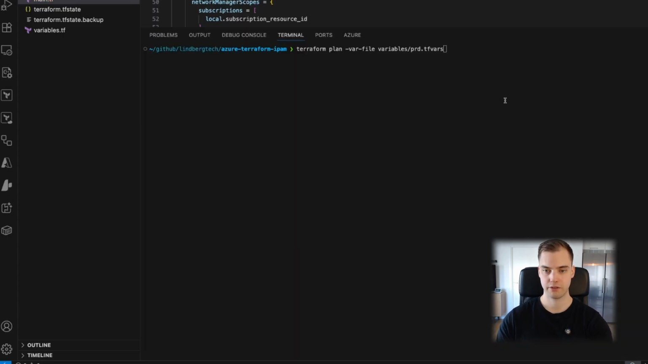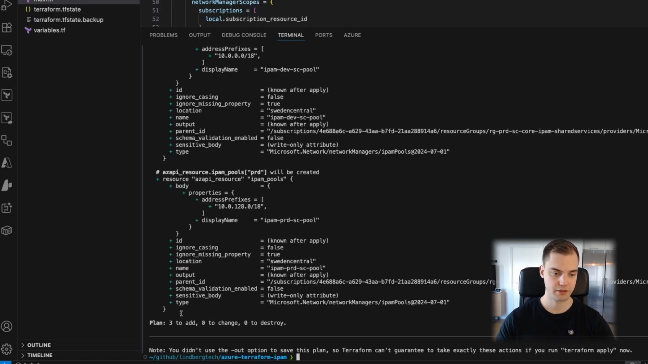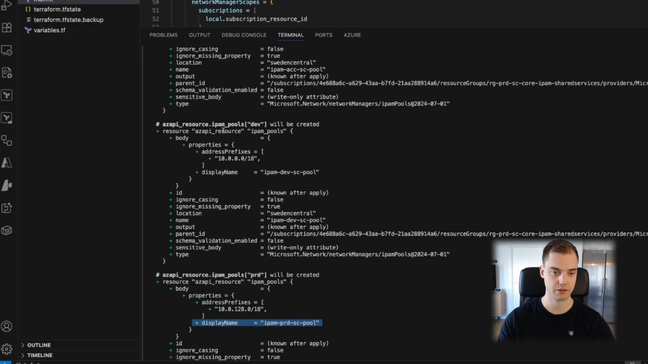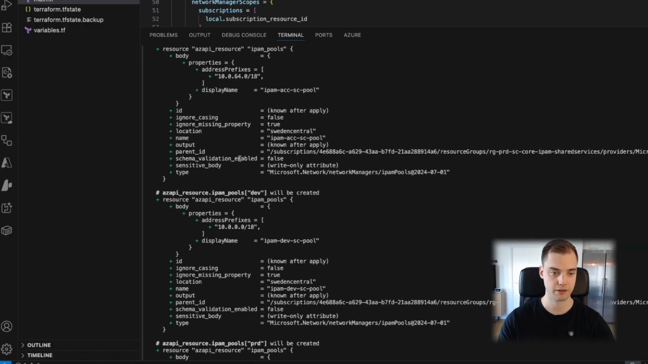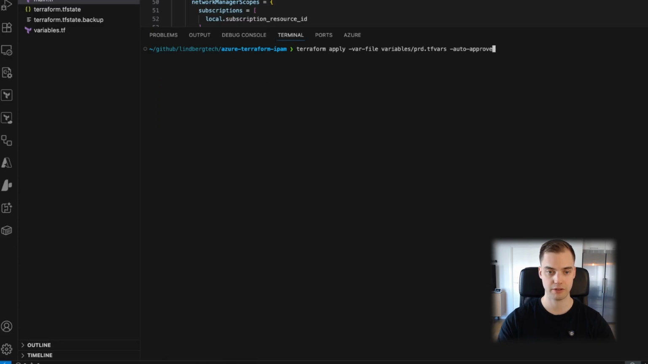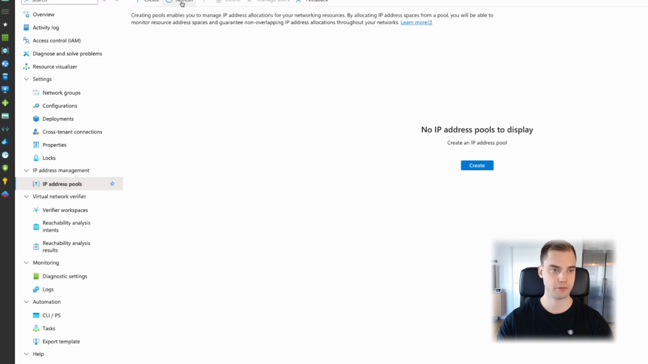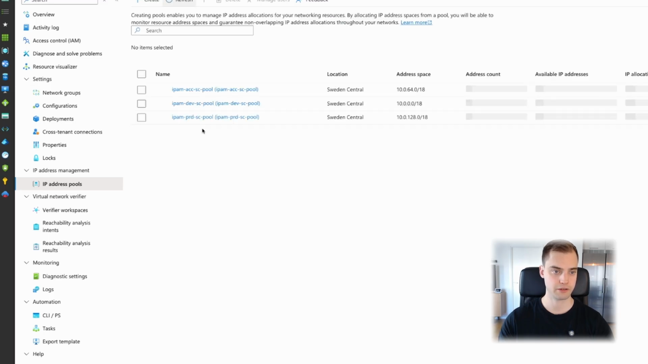So let's run a plan here then and see what happens. We can see it wants to create 3 resources, which is hopeful. Then it's an IPAM pool for prod, and we can see that's the prod range, and it also picked up the name correctly. Same thing if we look into the dev one. So we have a dev IPAM pool, and we also have an acceptance IPAM pool. I like what I see, so I'm just going to run apply for this, and it's created. So if we do a refresh here in our network manager, here we have 3 different pools.